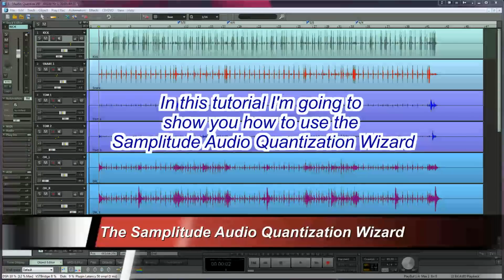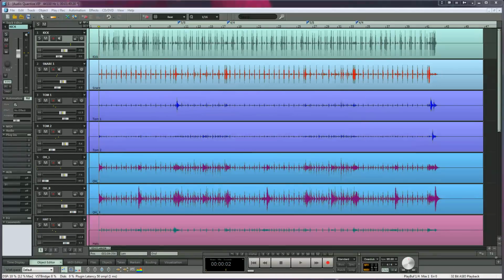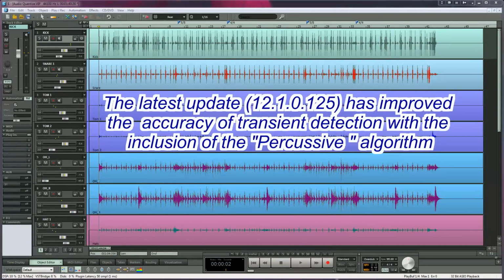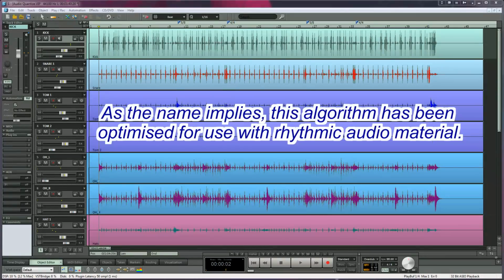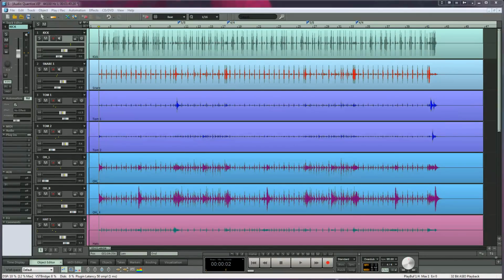In this tutorial I'm going to show you how to use the Samplitude Audio Quantization wizard. The latest update has improved the accuracy of transient detection with the inclusion of the percussive algorithm. As the name implies, this algorithm has been optimized for use with rhythmic audio material.